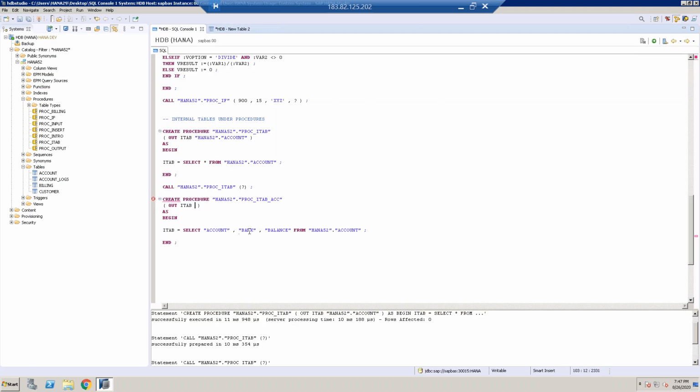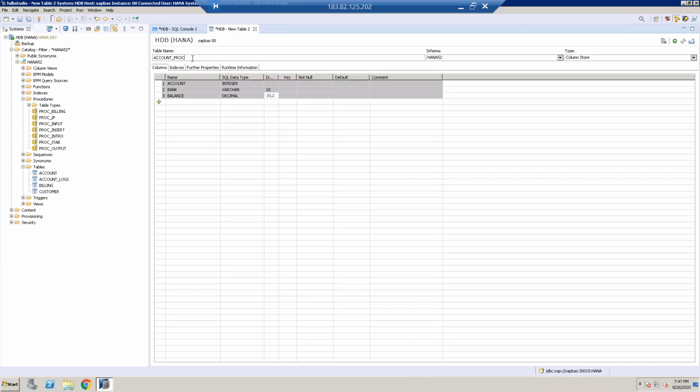So your select statement output structure contains account, bank, and balance. Now for your internal table, I'm creating a table with account, bank, and balance. But the type of the table, I'm not choosing as a row store or column store table. I'm creating it as a table type. If you choose the table type option, it will have the table properties, but we cannot store the data under table types. Table types behave like a table, but physically storing data is not possible in a table type.